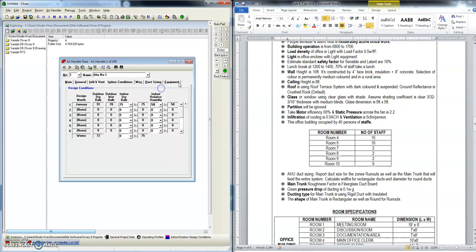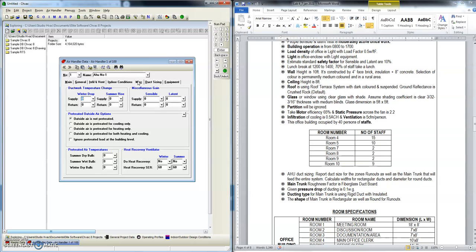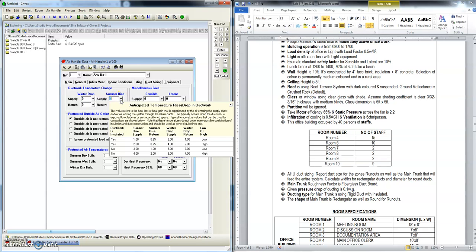Okay. So next is setting the condition and miscellaneous. Continue at miscellaneous. Just input the summarize only supply. So either your duct is insulated or not. You can refer to this lab sheet. Ducting. Duct is insulated. This one, the ducting type for main trunk, is using rigid ducting with insulated. So duct is insulated, yes.